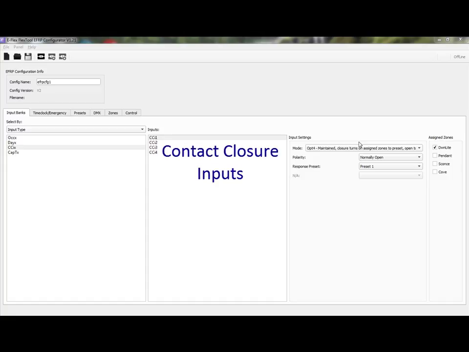Contact closure input settings include mode, polarity, response preset, and assigned zones. Contact closure inputs can be programmed for momentary or maintained input signals, as well as normally open or normally closed input polarity. Use the drop-down list to select one of the 4 operation modes available for contact closure inputs. 4 options are provided.